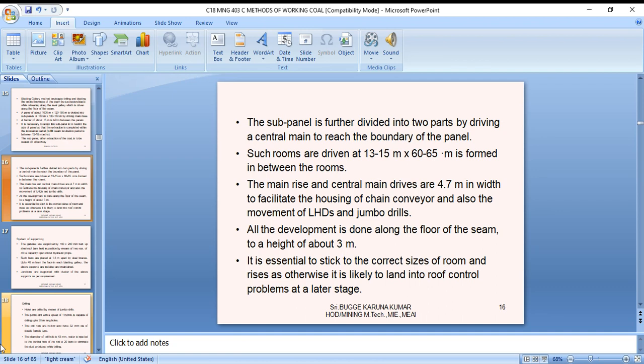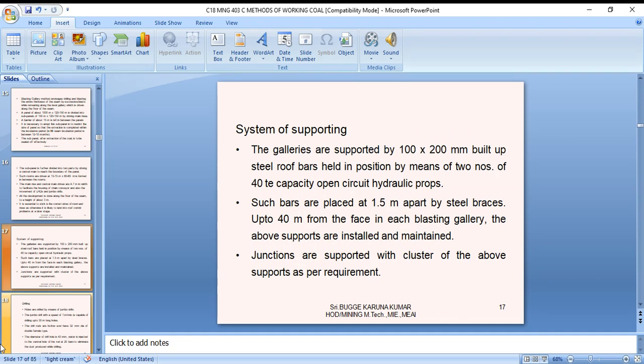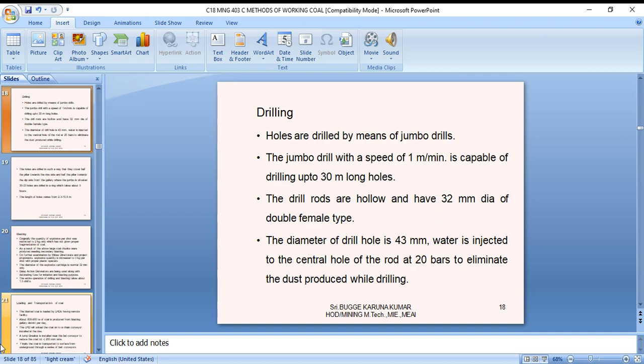It is essential to stick to the coal side of the room and raise the other. It is likely to land into the room, roof control problems at a later stage. System of support. The galleries are supported by the 100 into 200 mm built up steel rebars held in position by means of two numbers of 40 tons capacity insert crate on the rebars. Such bars are placed at 1.5 meters apart by steel braces up to 40 meters from the face in each blasting gallery. The above supports are installed and maintained. Junctions are supported with the cluster of the above supports.